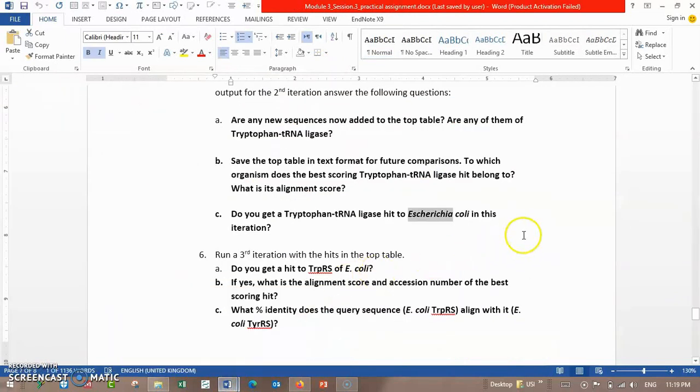And the other question is a third iteration with the hits in the top table. Do you get hits to tryptophan of Escherichia coli? Maybe it's yes or no. According to this tutorial, you can do it yourself. If yes, what is the score and accession number of the best scoring hit? Yes, you can do that.